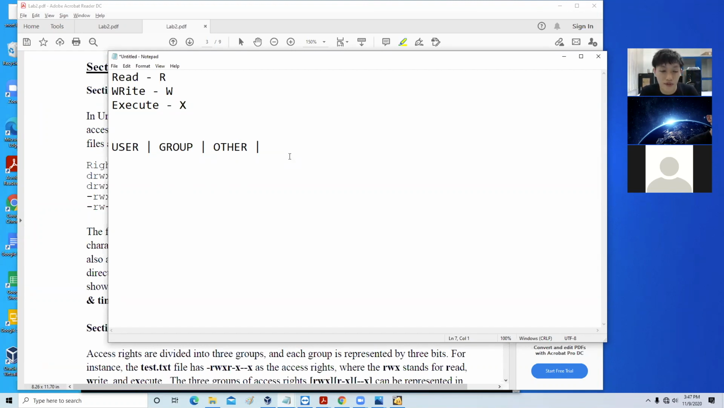User will have three permission settings. For the group, you also have the same read, write, execute. And for other, you also have read, write, execute. The way it works on Linux is like a toggle, 1 and 0. If you want to have read permission, then you put 1. If you don't want him to be able to read, you set it to 0. So it's 1 0 1 0, like you turn the switch on or off.